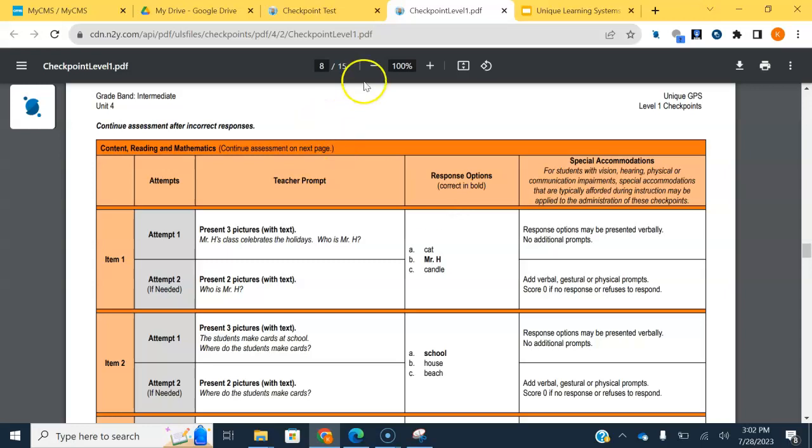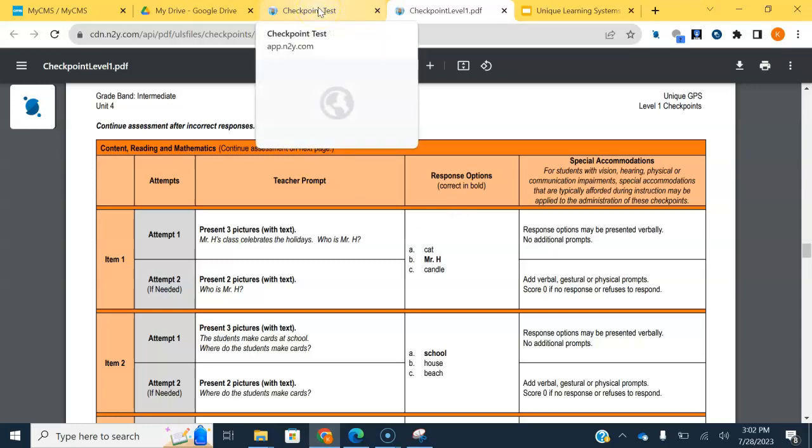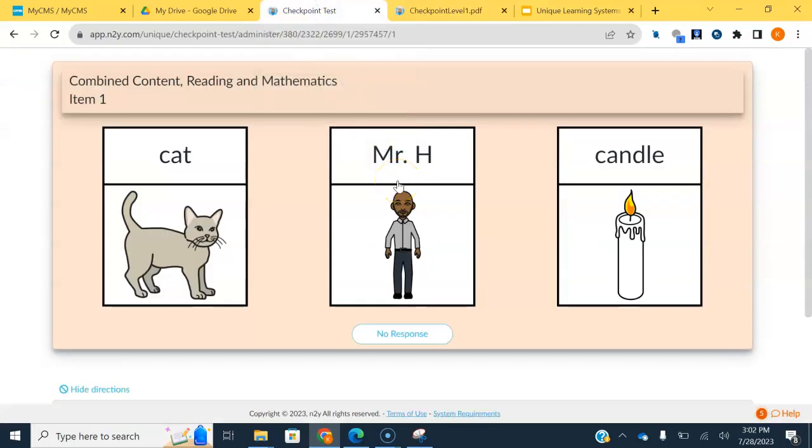But I always have this printed out because the question is not on the page when you're asking it. So it's important to know what you're supposed to say in the first attempt and what you're supposed to say in the second attempt if needed. So you're going to say to the student, Mr. H's class celebrates the holidays. Who is Mr. H? If you're taking a pretest, they probably don't know who Mr. H is. But this is a good question to determine if they know that Mr. H is not a candle and not a cat. They don't know for a fact, right? They might just be making inferences, or they might just guess the wrong answer. So I haven't read this.